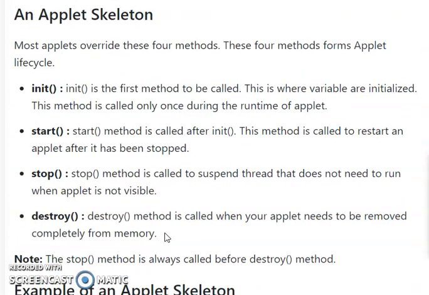And the skeleton of an applet. This is the applet life cycle. The first one is the four methods. These are all the four methods that form the applet life cycle: init, start, stop, and destroy.